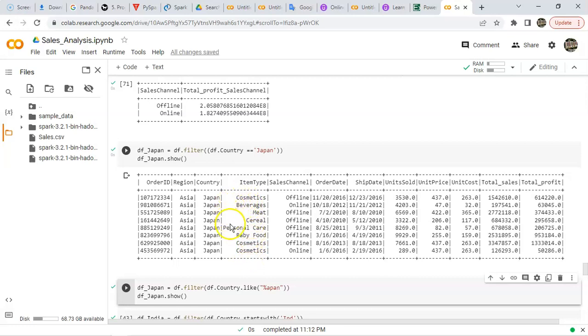And you can see here again cosmetics is among the most ordered items. And as you see here, most orders here are offline. We have here the order date and the ship date for each order, with the units sold, unit price, unit cost, total sales, and total profit.